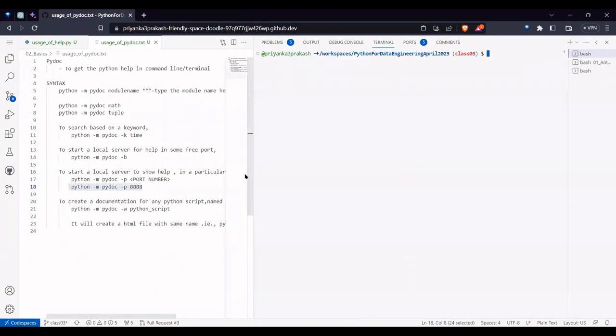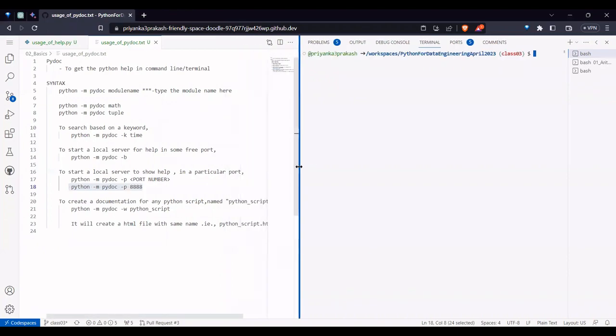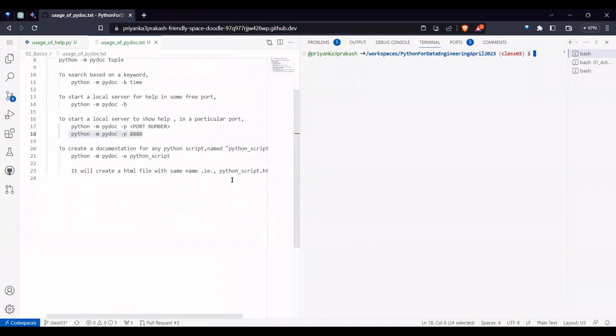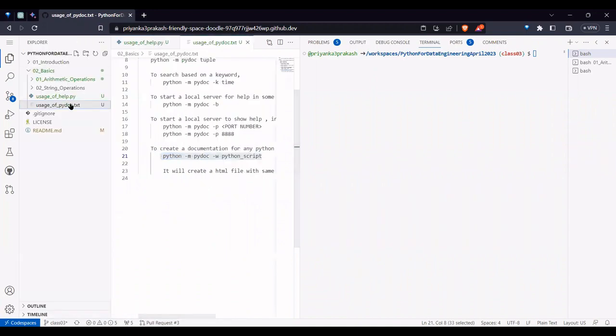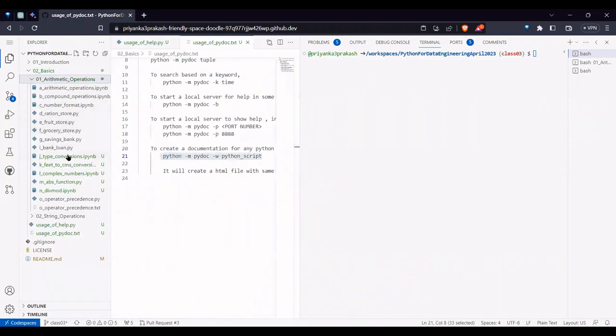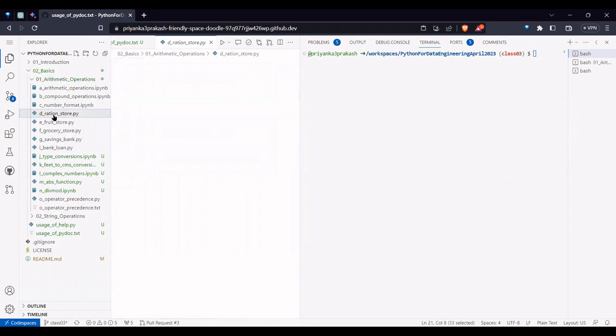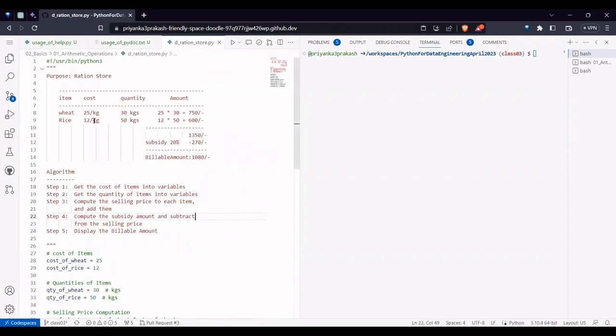And the last and most important thing, you can create your own documentation. If you want to create your own documentation, this is the exact way we need to do it. First, I will choose a particular script for which I want to do it. I will choose one of the scripts, say the one we created on the ration store. This ration store application is there. For that I want to do it.